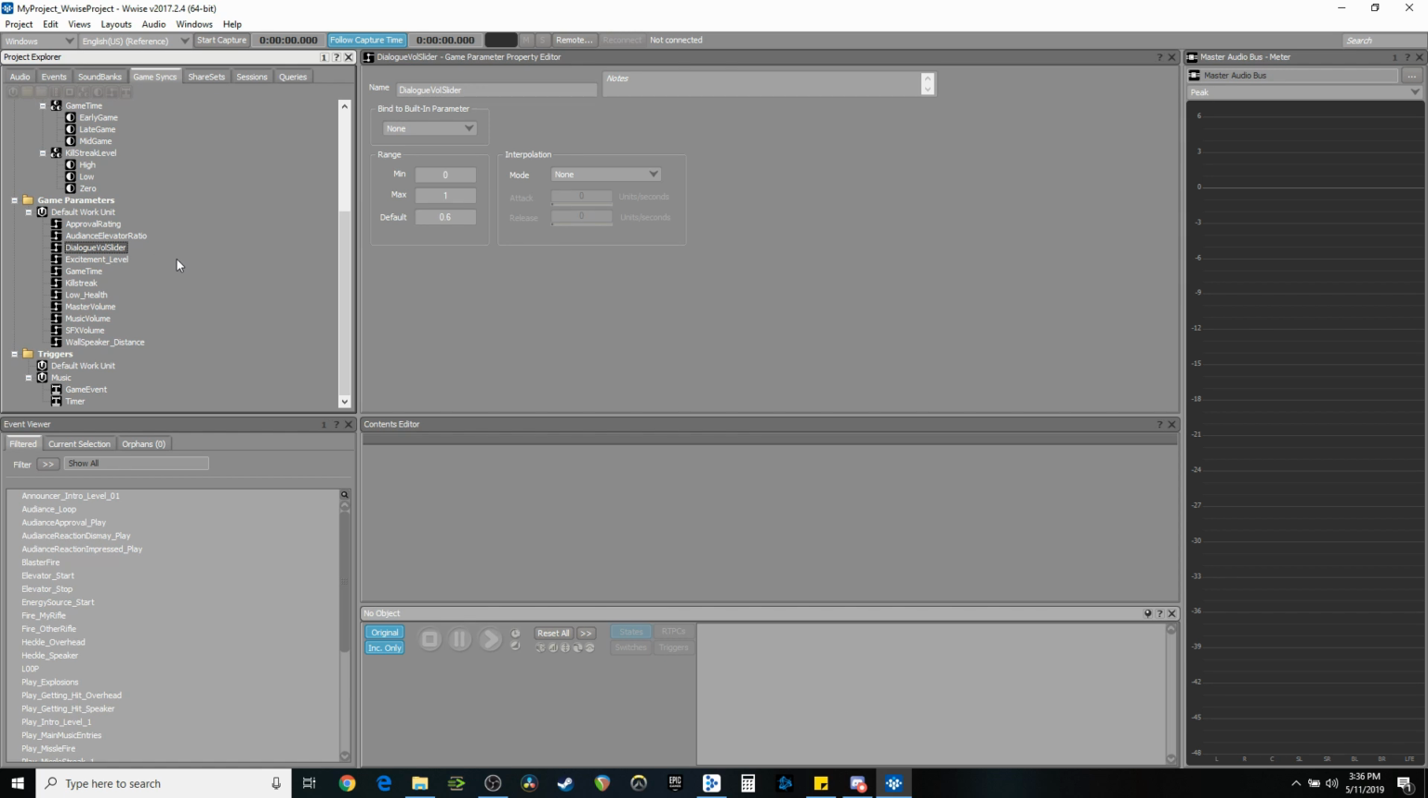So in my case, I have a master control for all of the volumes. I have dialogue volume, music volume, and sound effects volume. So in this case, I have the dialogue vol slider, which is the only one that I named in that way, master volume, music volume, and sound effects volume.